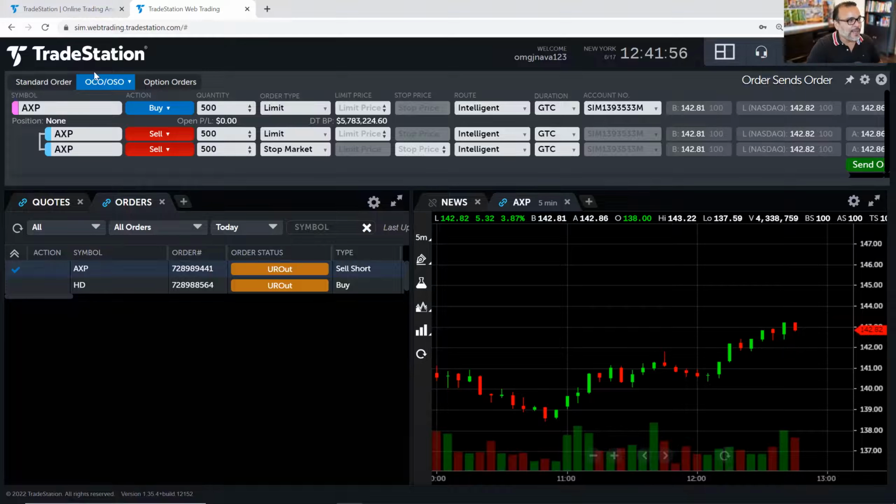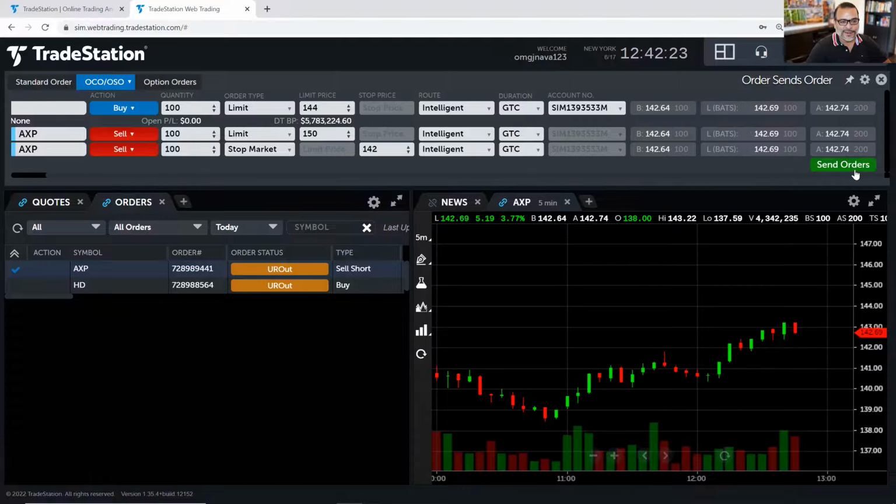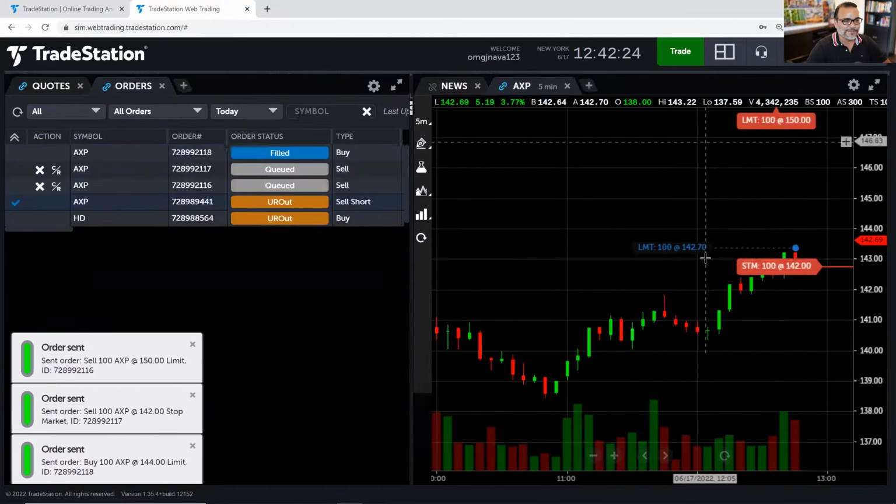So I can say, I'm going to buy American Express. In fact, let me drop the quantity here to 100 shares. It updates the quantity on all the other orders. I'm going to buy at 144 and put in the price there. And I'm going to sell at 150. And I'm going to stop it at 140. In fact, let's do 142. Very easy, right? All you have to do is enter the prices. These are all GTC orders. And I'm just going to click on this button that says send orders.